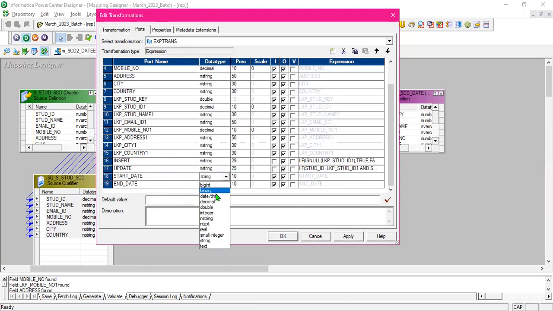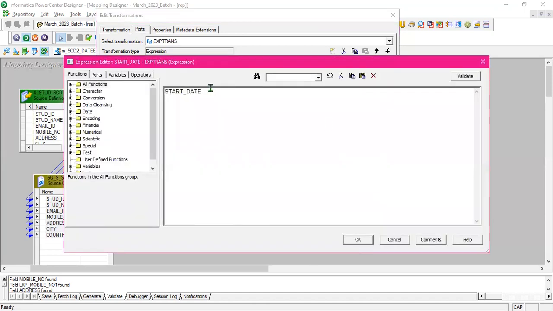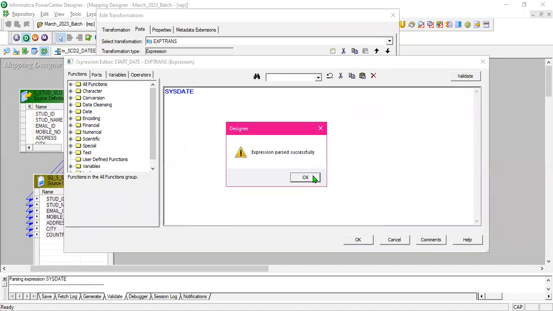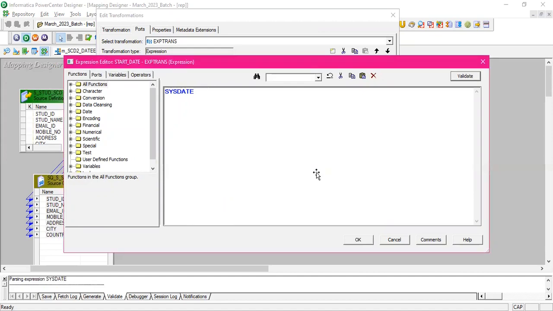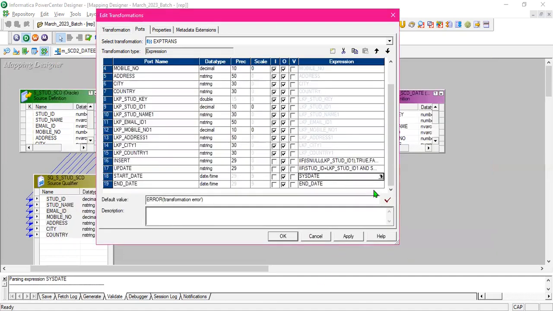Now here you want to change it to date. We have done already, no? Like that. This date should be sys date. Now it will get validated. Okay. Then we'll come to end date.